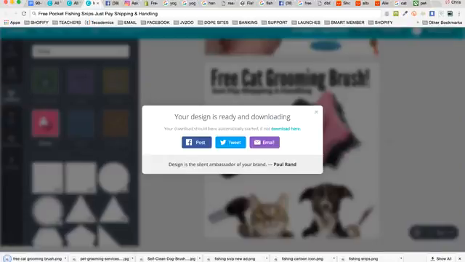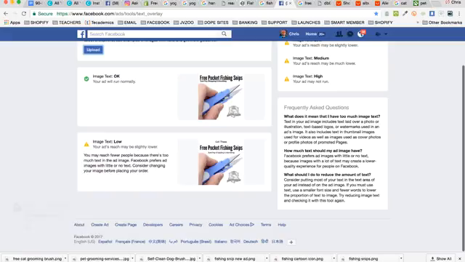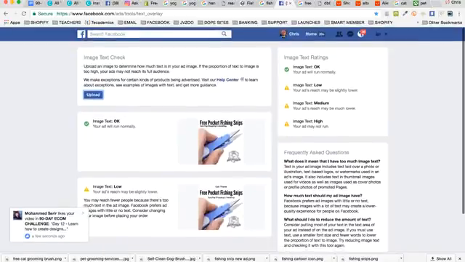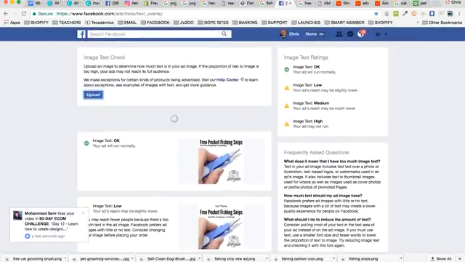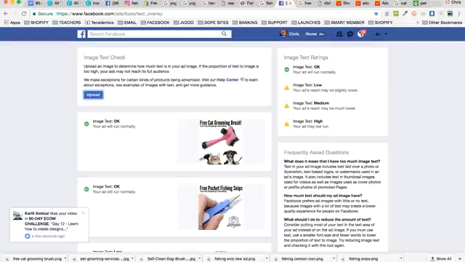Free cat grooming brush. So now you're gonna go back to that Facebook tool and you're gonna go up here and upload and make sure that free cat grooming brush works. Let's let that load in. And once you have a template, you can run your own ads. Your ad text will run okay. Free cat grooming brush. And I've got a cat and a dog.